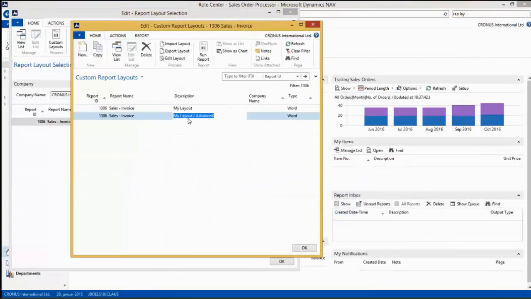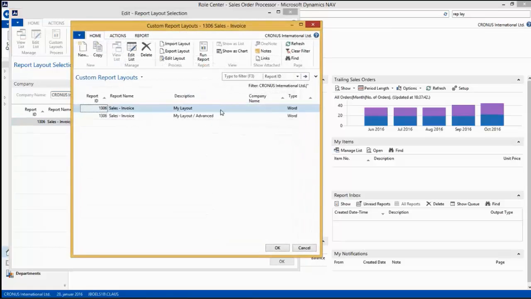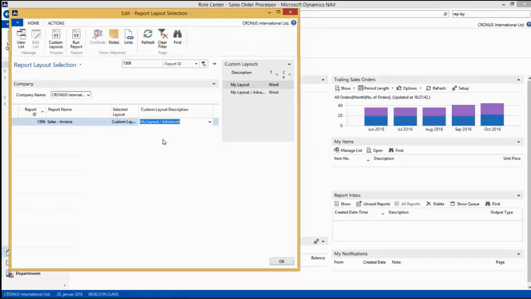If we want to go and make this report the active one, we can say OK to this one, and then we can go to the report layout selection page, and in here we now have the custom layout already selected, but we have our old layout selected that we did before in a previous video. Now let's go and add my layout, the advanced one, and say OK to this, and now it's the advanced one that we'll be using.